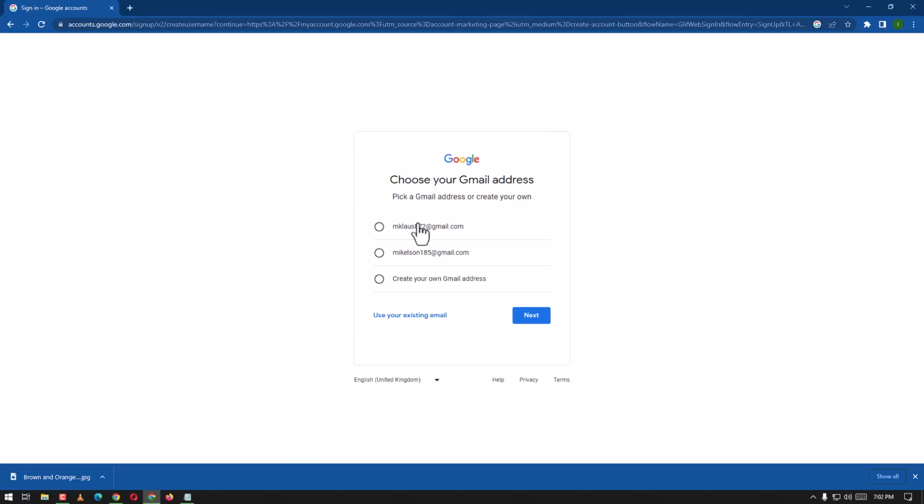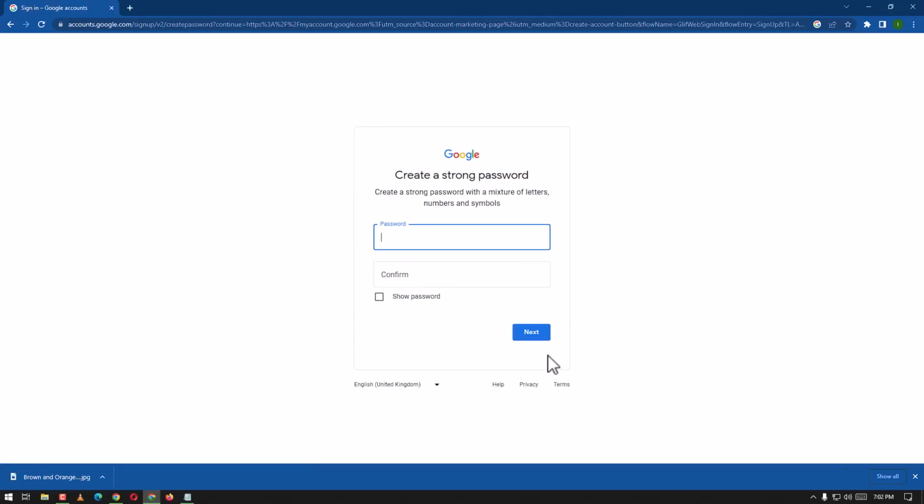It has given me some options. I can choose one of these, and I can also create my own Gmail address, for example klausmichelson@gmail.com, but I'm going to choose this one. This one looks convenient to me. I'm going to click on next.